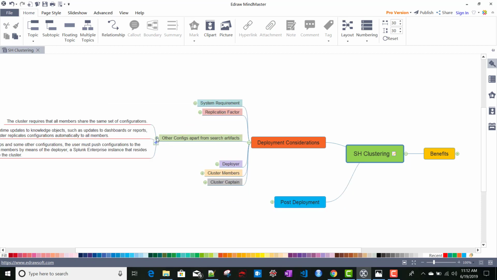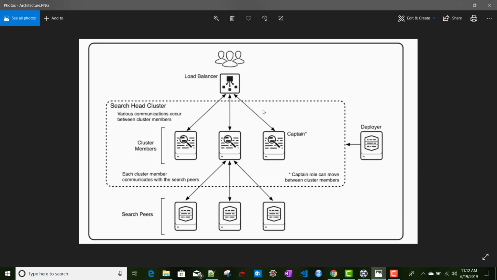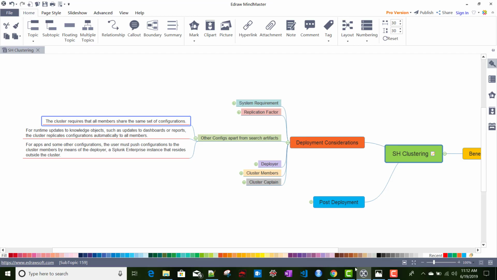Now let's move on to the other configurations, apart from the search artifacts. The cluster also requires that all members share the same set of configurations, because an end user can log into any search head. If you create a dashboard over here, this dashboard should be accessible here as well, so that when an end user logs into this search head, they can see that particular dashboard. That's the important consideration we have to make.